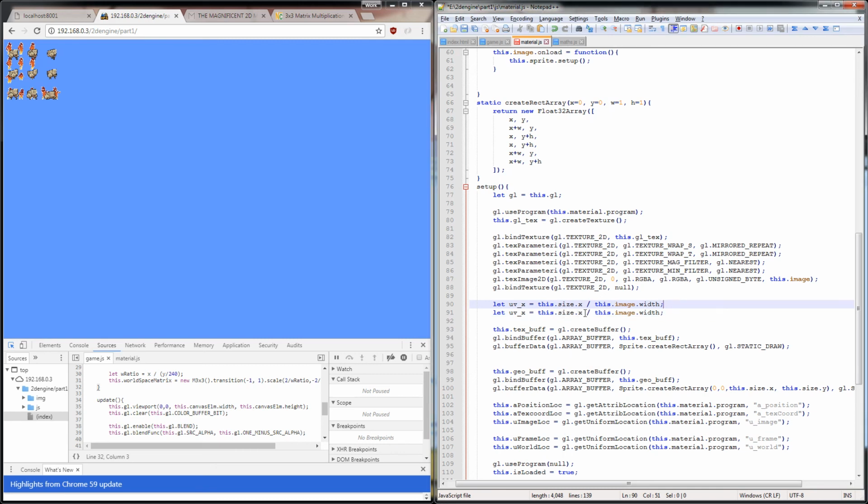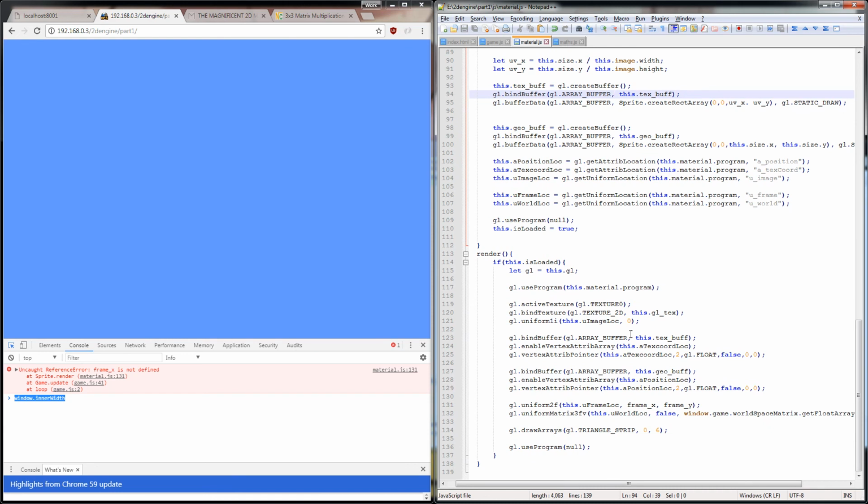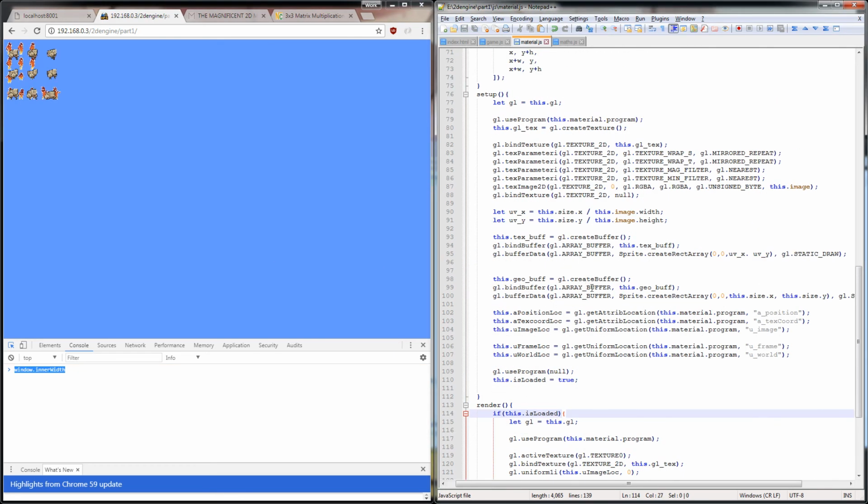So we do the same thing with the Y as we do with the X value, and then we create our new UV coordinates based on UV X and UV Y, and with any luck we should hopefully get an error. Because we defined these frame 1 and frame 2 which don't do anything yet, we'll just comment that out for the moment. And no, that still hasn't worked.